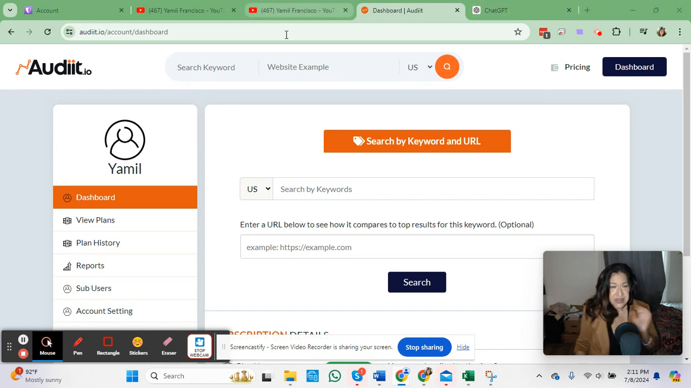So the first software that I use was created by Chris Walker, a good friend of ours. It's audit.io, and this is the dashboard. So what we're going to do here, we're going to search by keywords. So I'm going to do something that I'm very familiar with, which is Vizcaya, right? Vizcaya is probably one of the top places to have weddings. So I'm going to put in here wedding catering at Vizcaya.